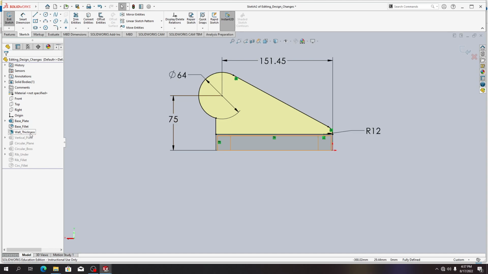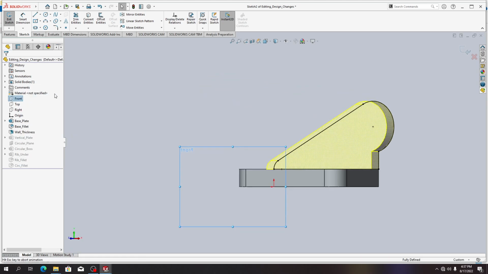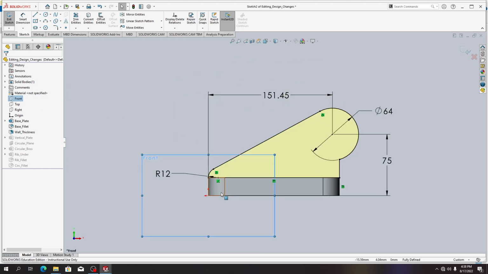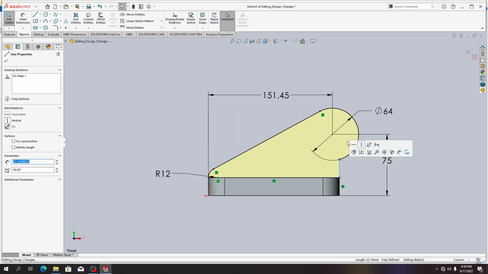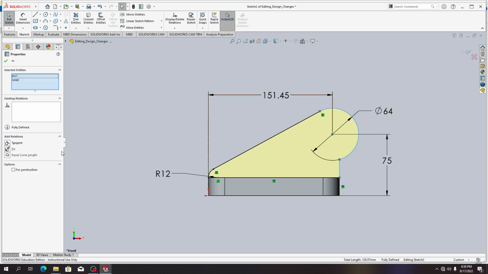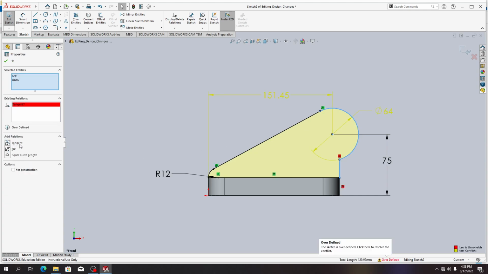So, in-normal to ko lang. What plane is this one? Front plane. Normal to. Yan. So, we'll have to edit the sketch. We'll have to add a new relation. We'll have to make tangent between the line and the arc. So, ito, tsaka ito, kailangan natin lagyan ng tangent. And then, after that, na-over-define yung drawing.